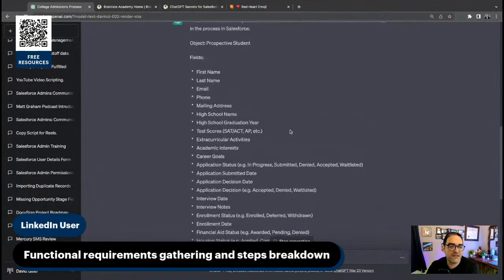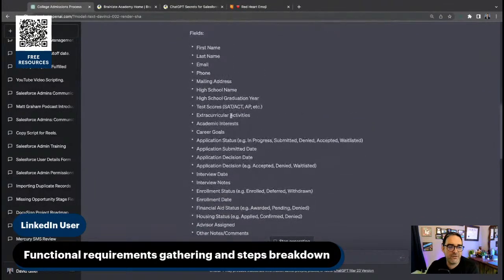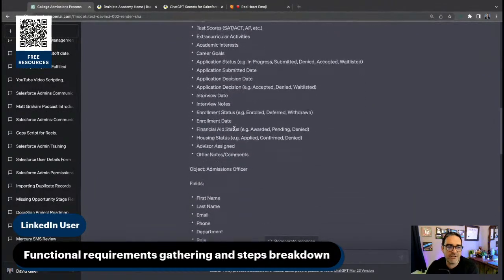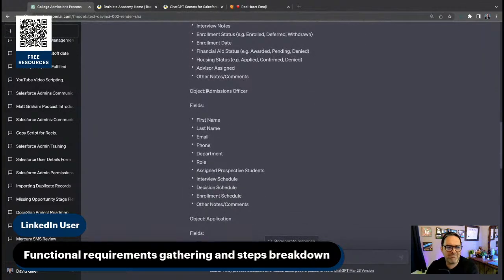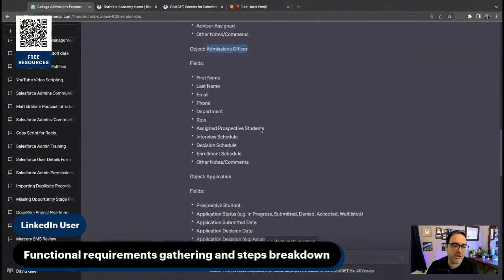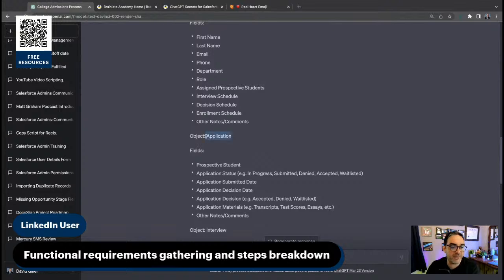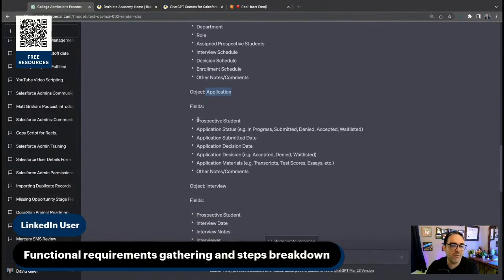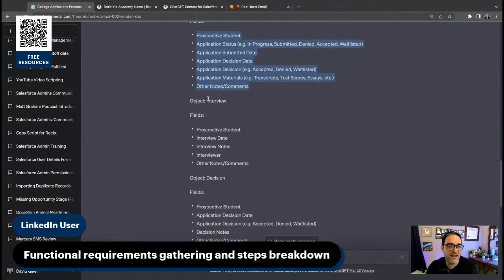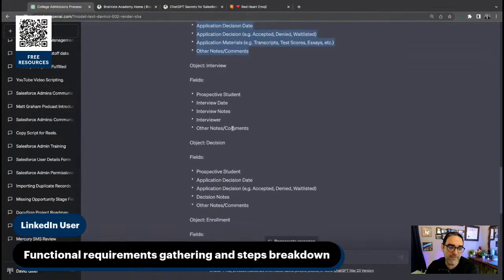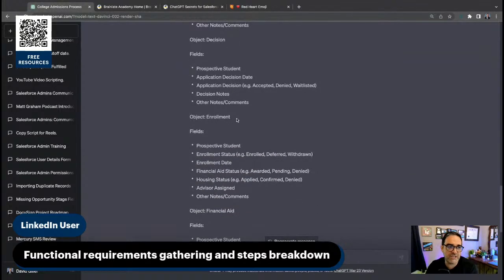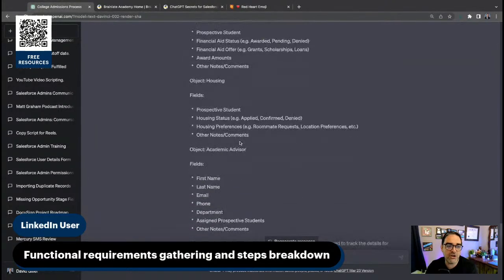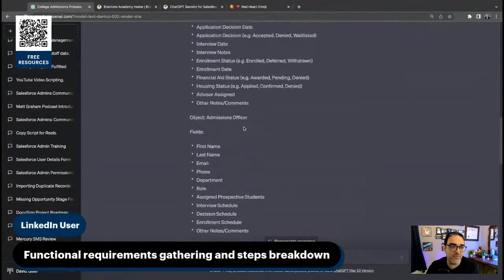Fields: first name, last name, email, phone, mailing address, high school name, high school graduation year. Object: no, no, no, you're not creating an object called admissions officer. Hell no, that's not happening. Object: application. Okay, that would make sense. What fields you need? The prospective student, the application status, submitted date. Object: interview. Okay, maybe, because you could have multiple interviews. Object: decision, object: enrollment. So this is, again, at least giving you a starting point, but honestly, it did not give it to me in the form of a table.